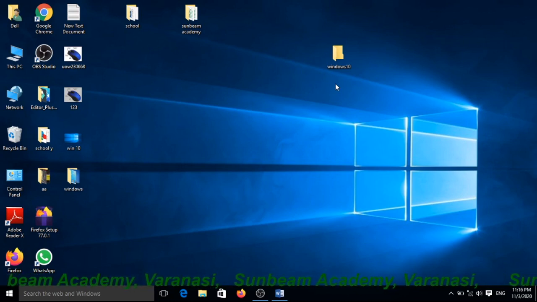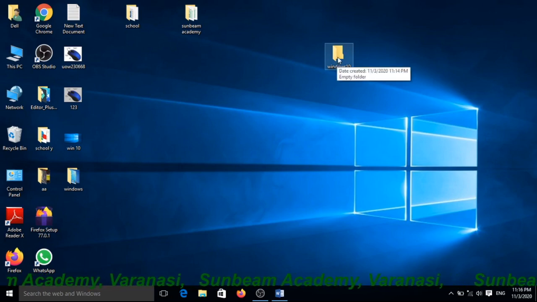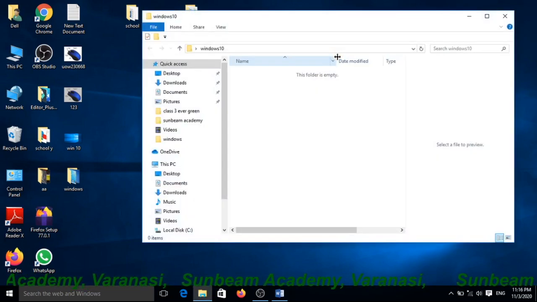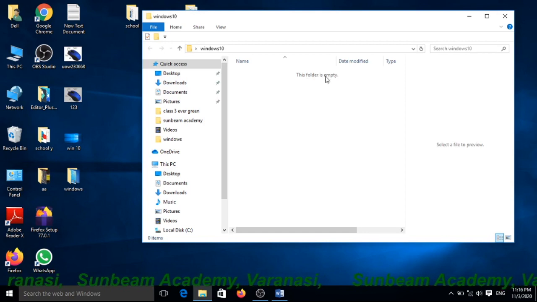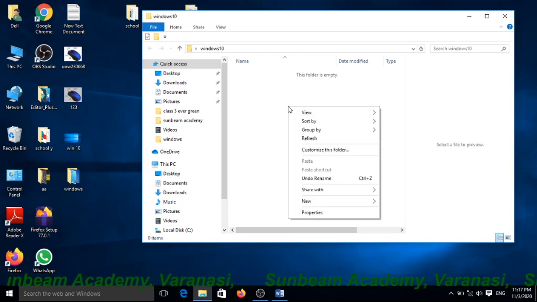Yes, students. Suppose I want to double click on this folder. You can see there is an empty area. The folder is empty. There are no contents. Zero items are here. I want to create a new folder.